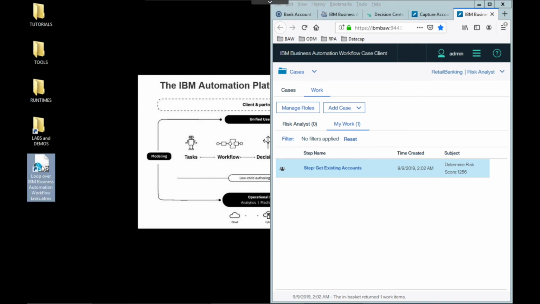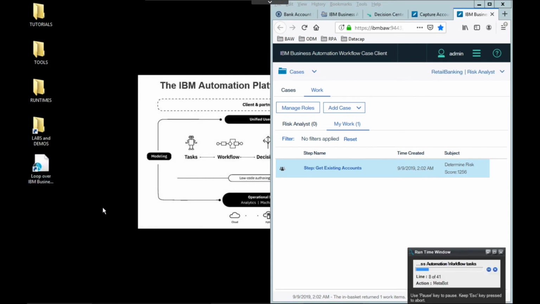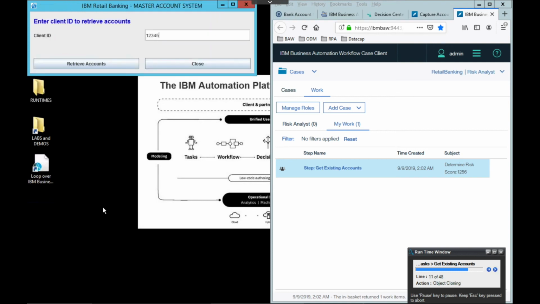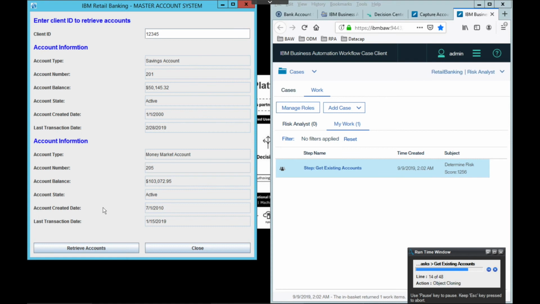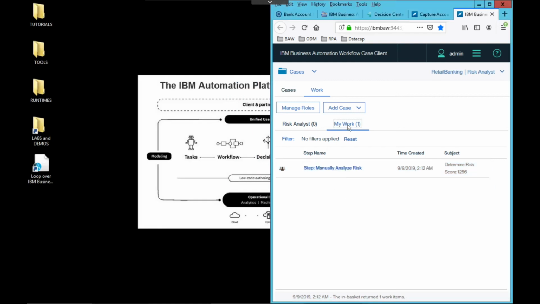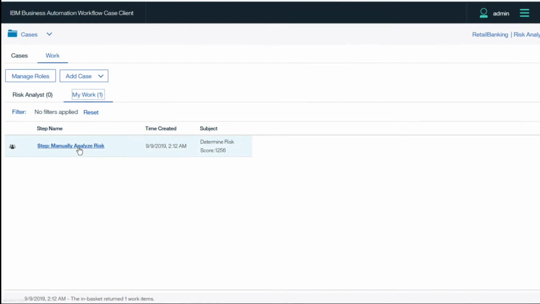The robot can be triggered automatically by the workflow or left to the end user to decide, as we'll do now. The robot is now running, but we'll slow it down significantly so we can see what happens. The robot opens an application and performs a search with data from the workflow. It then copies the results and automatically enters them into the workflow system. All done. And the risk analyst is ready for their final review.